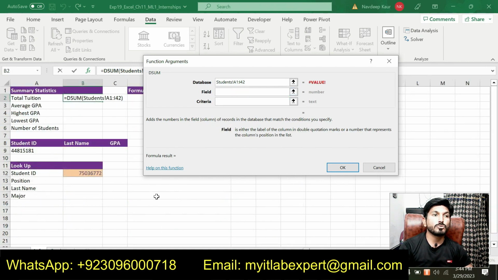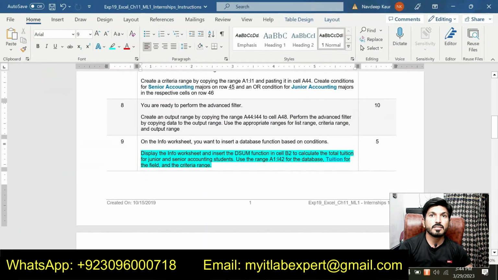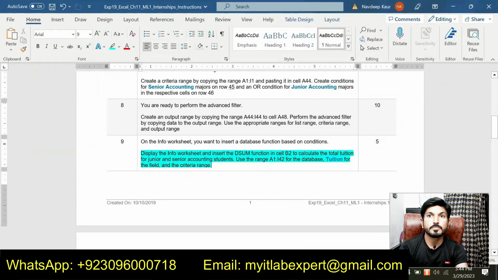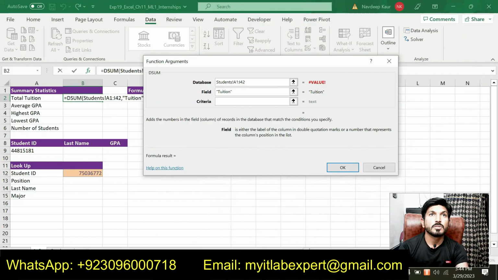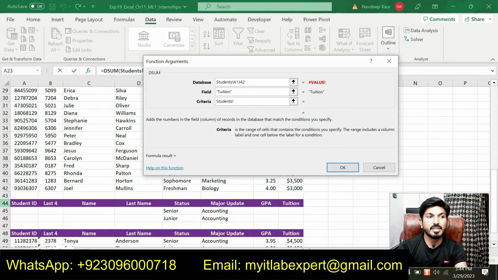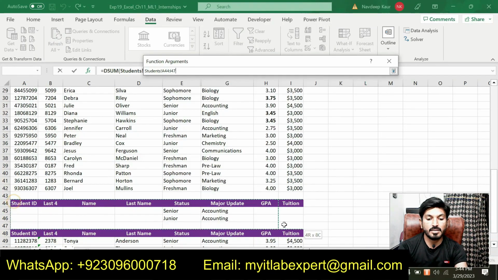Now we are supposed to select the field, and the field is tuition. So we will type tuition in the inverted commas. So now we are supposed to select the criteria. So again we will go to the student sheet and we will select the criteria, and this is the criteria.